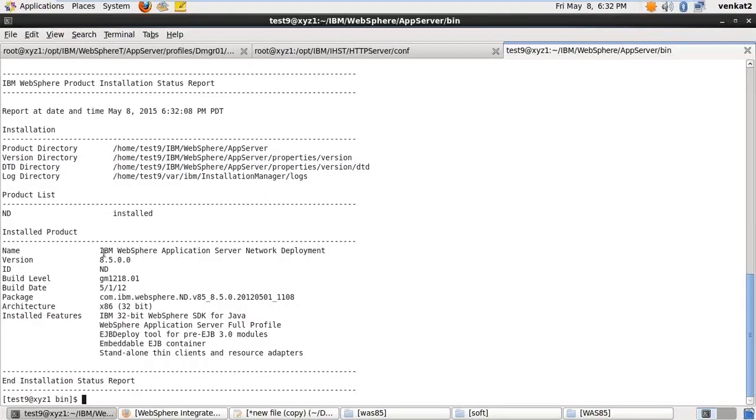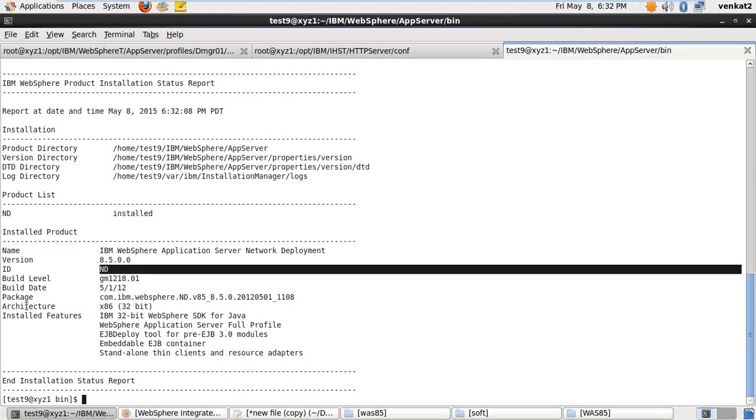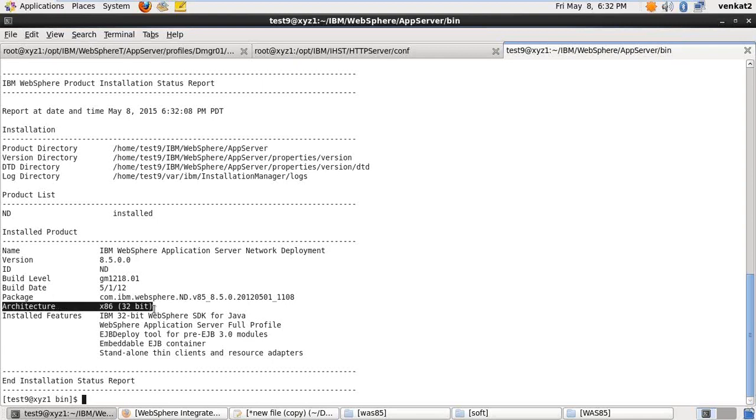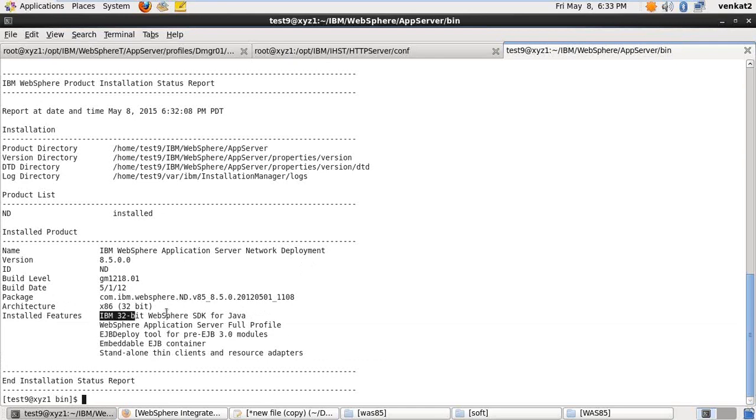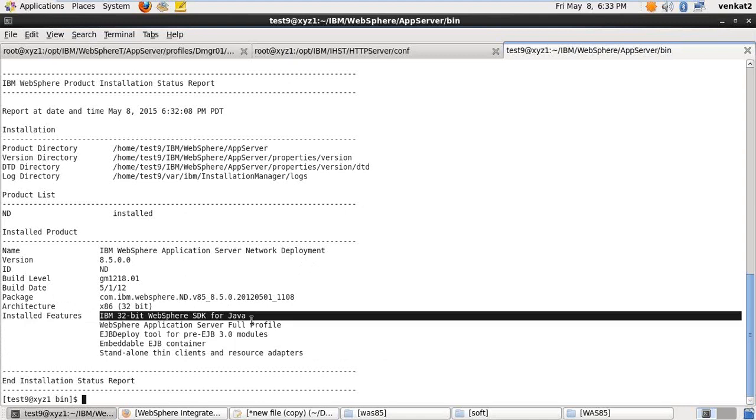So the version info is showing IBM WebSphere Application Server Network Deployment, and the version is 8.5.0.0. So 8.5 is the version, and the license is Network Deployment. The machine architecture, the operating system, is a 32-bit machine. So WAS is also 32-bit. On a 32-bit machine, automatically the 32-bit WAS will be installed. We cannot install 64-bit WAS on a 32-bit OS. On a 64-bit OS, we can install both 32-bit WAS and 64-bit WAS. Here the operating system is 32-bit and the JVM, the SDK, of IBM WAS is also 32-bit.